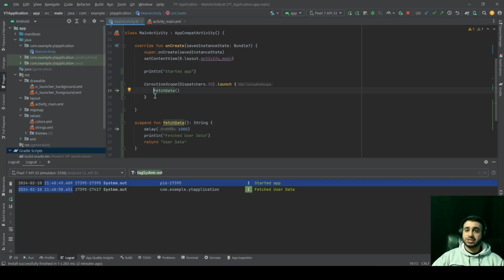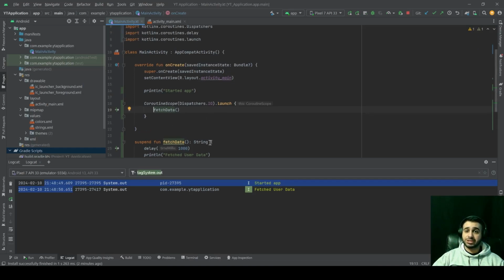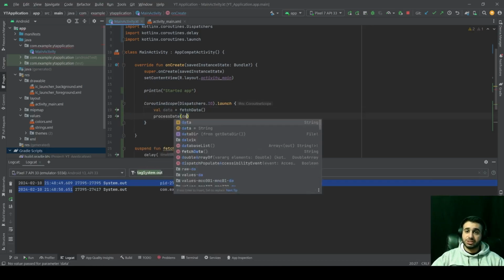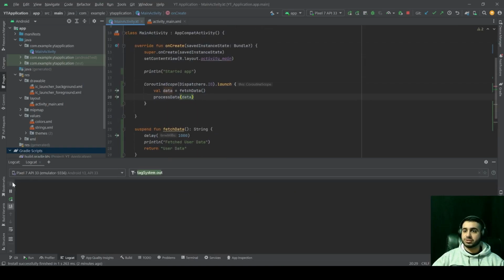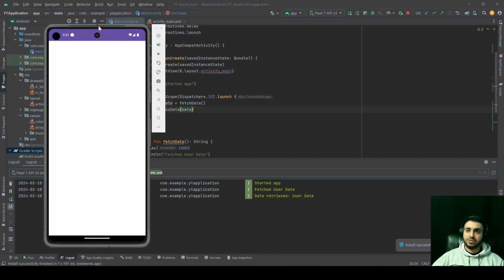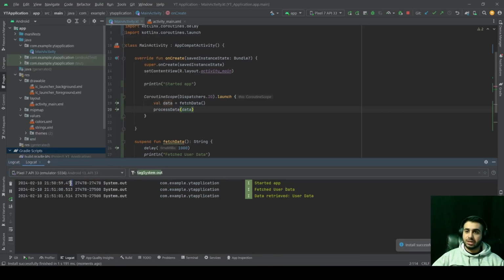And here, instead of directly calling the fetchData function, we can assign it to a string because it does return a string. So let's create one with val data equals fetchData. And after that, we can call processData. After that's done, you can clear your logs and run your application again. Let's check our logs. There we have them. We have started app at this time. After 1 second, we had fetched user data. And right there, after another second, we have data retrieved, user data.